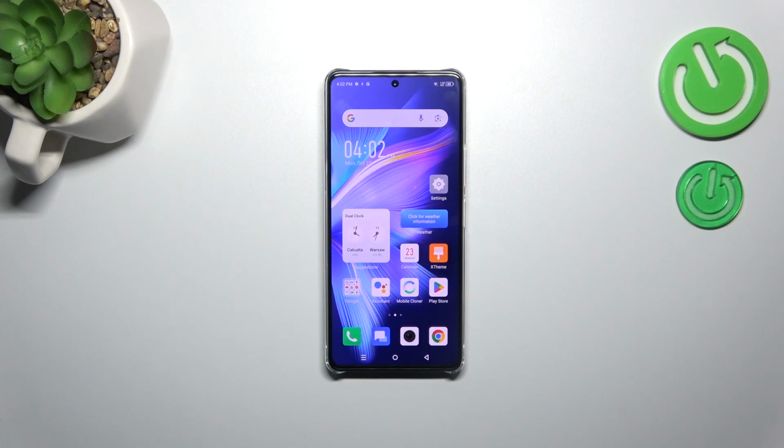Hi everyone, in front of me I've got INFINIX Note 30 Pro and let me share with you how to reset camera settings on this device.